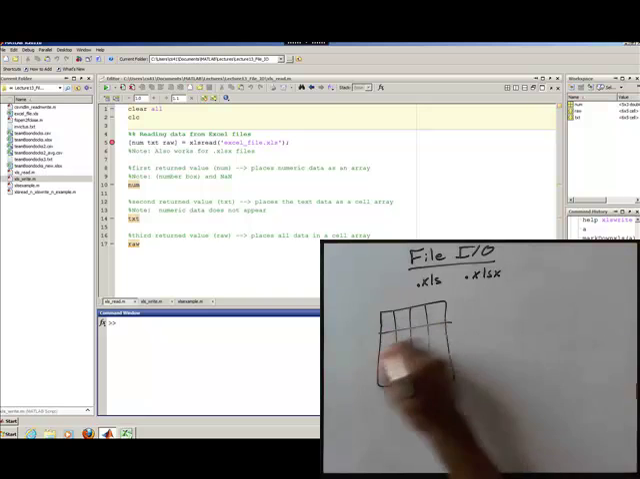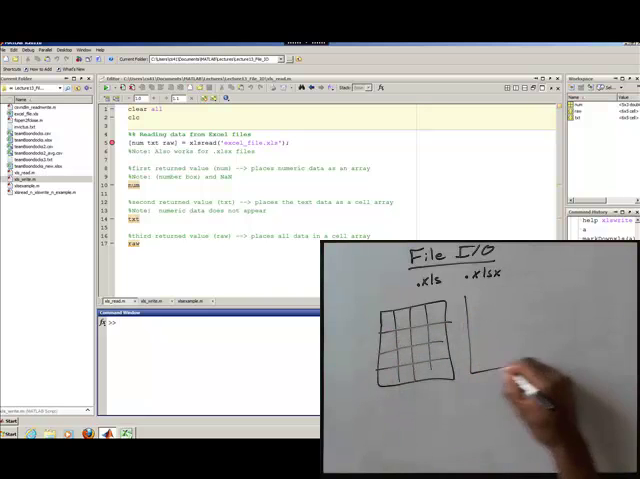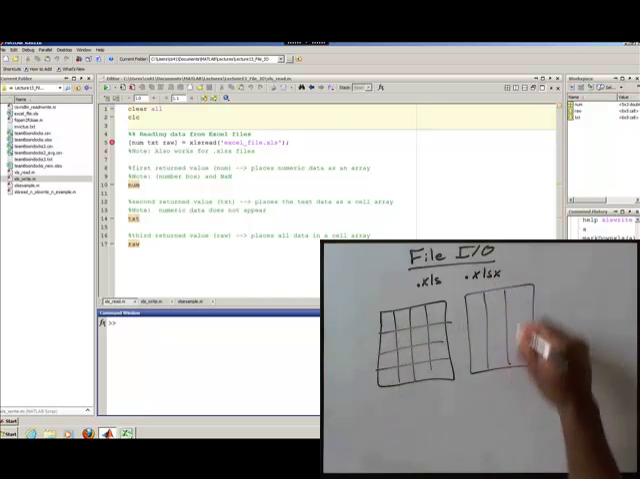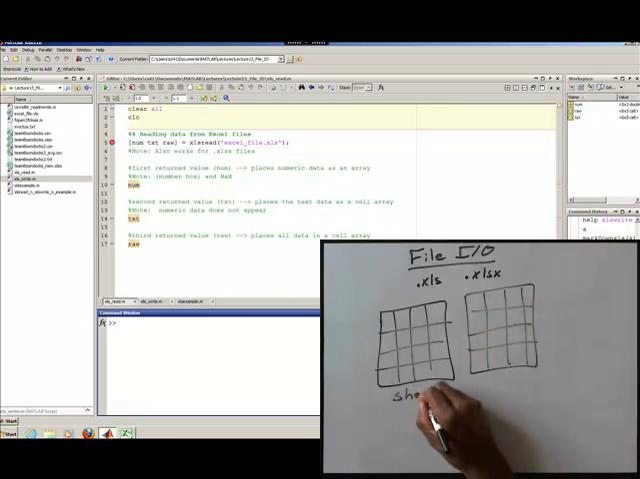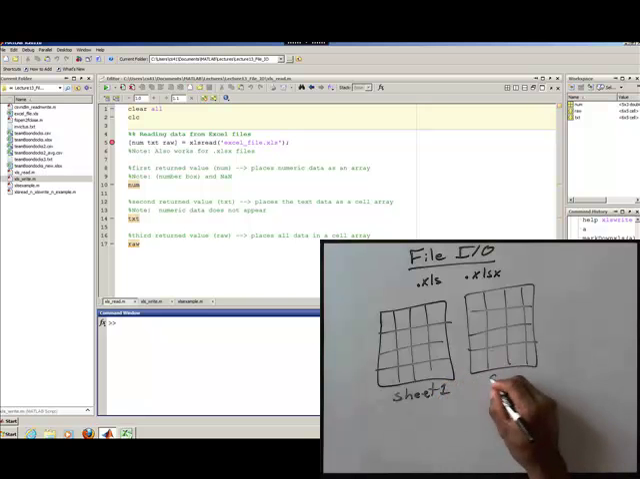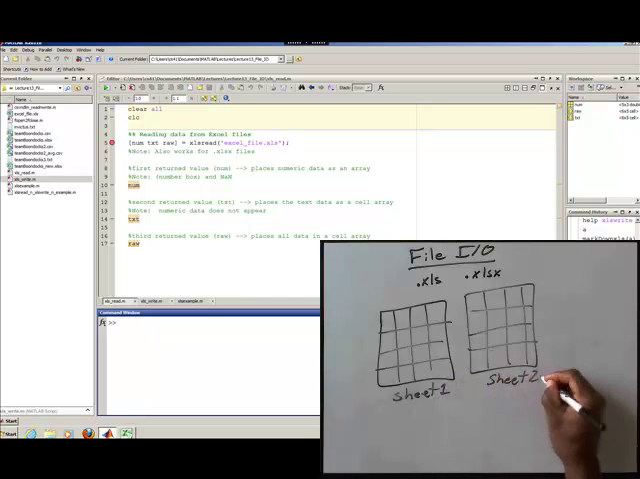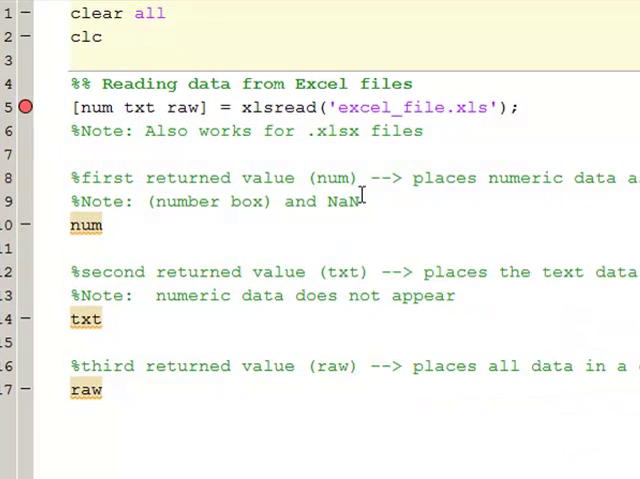Most people have worked with Excel files. They have data in a grid of rows and columns, and they come in sheets. The default is sheet 1, and then they have other sheets, sheet 2 and so on, which will matter a little later. Right now, let's look at how MATLAB opens an Excel file and reads the data. We're going to get the data in 3 different formats.